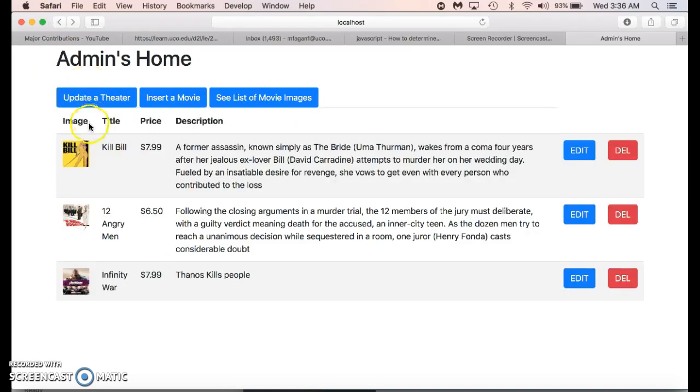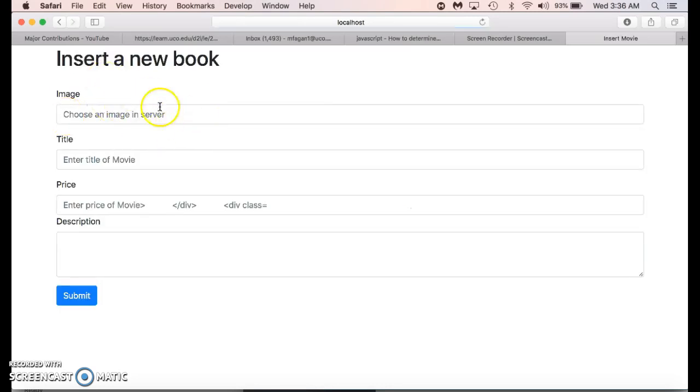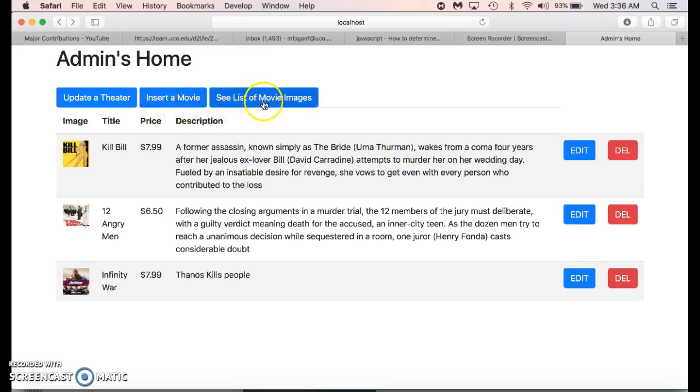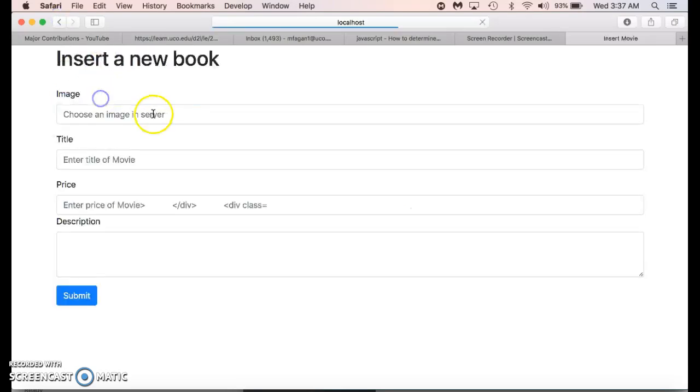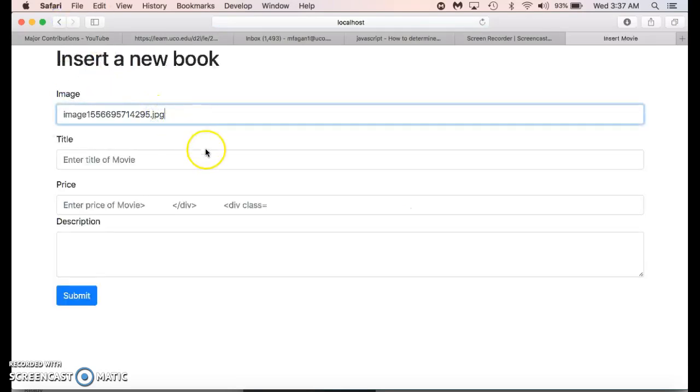But my issue was, how do I know the image in the folder? I need the name. So I create this movie listing. This is the only image I have in my database right now, but it gives the title right here. So if you want, you can just copy paste that, and then go to update a theater, and just copy paste it in, and then create the movie. That was my workaround for that issue I was having.